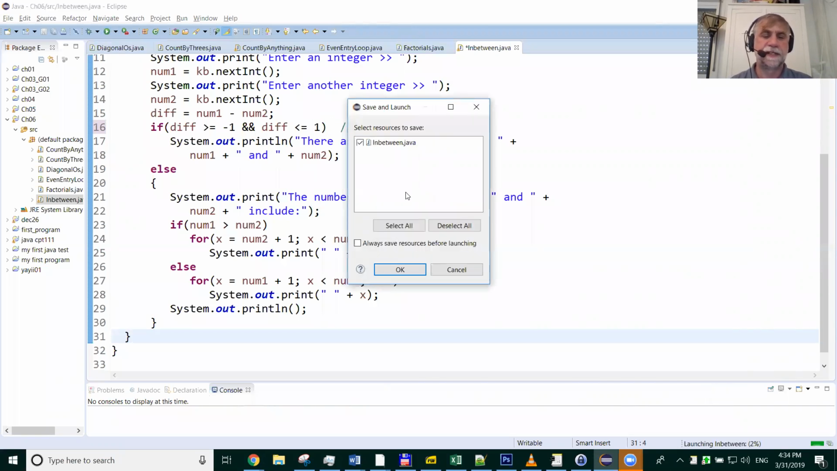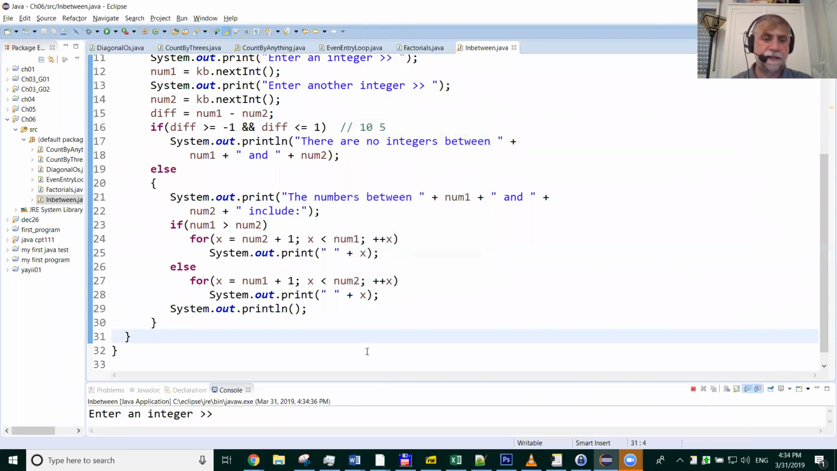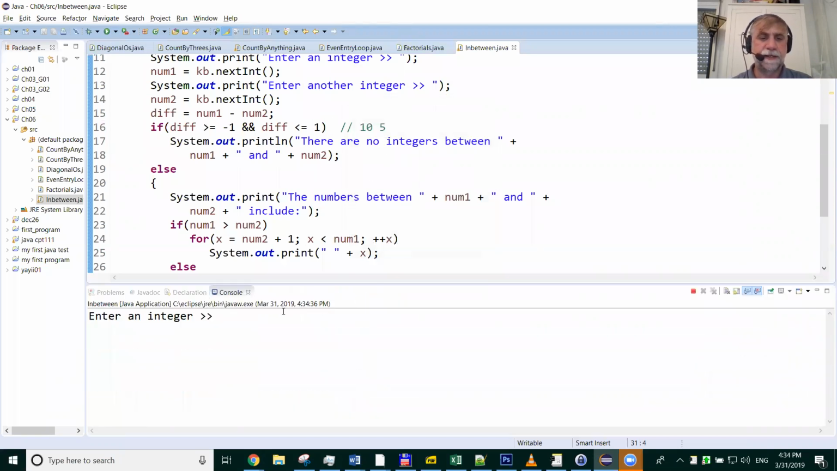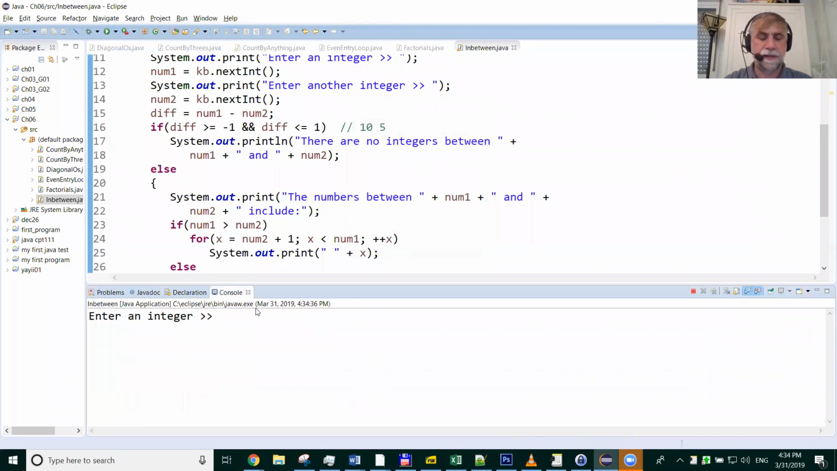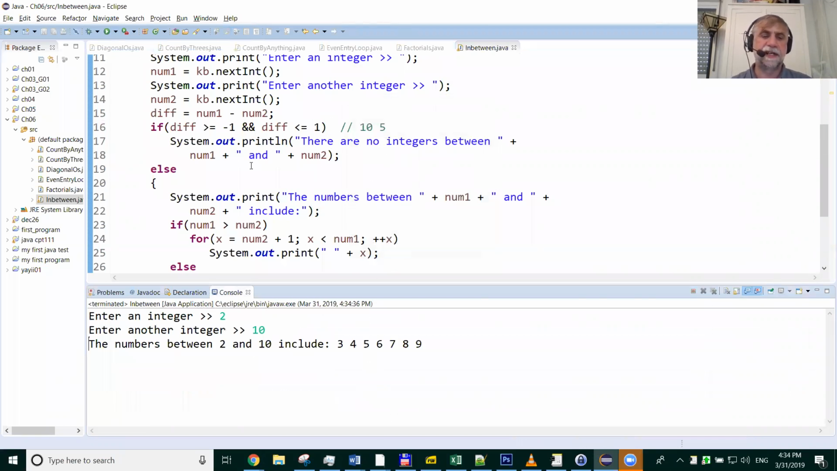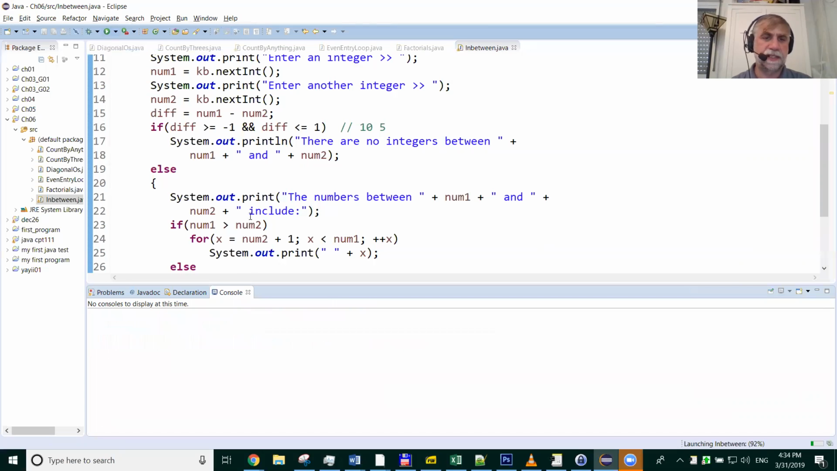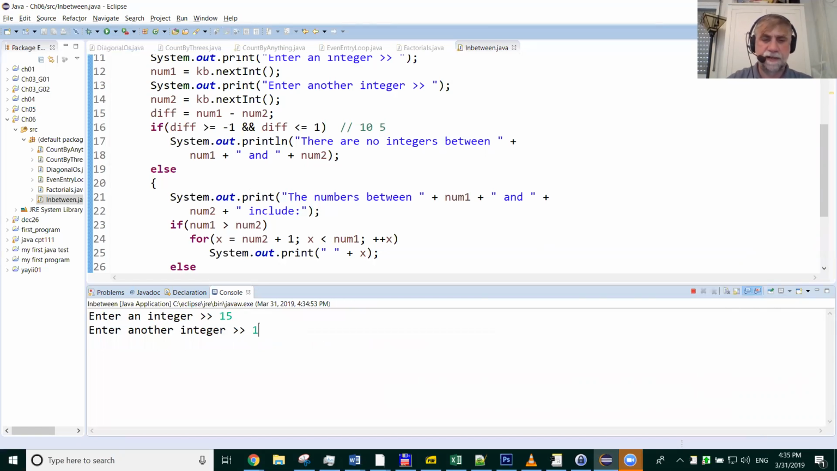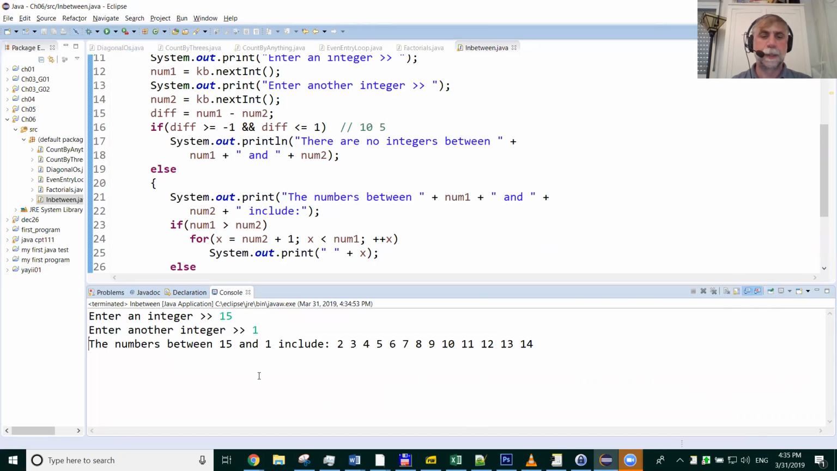Let's run this. Take a look. Enter the first integer. Let's bring this up a bit. Here we'll enter 2, and I'll enter another integer. I'll enter 10, and the numbers between them are 3, 4, 5, 6, 7, 8, 9. And now let's go do the second way. Let's enter the number here. Let's do 15 and 1. Hit enter, and it shows the numbers between them. If there's nothing between them, which is what this conditional statement would do, we get that there are no integers between them. All right, that's the end of that problem.